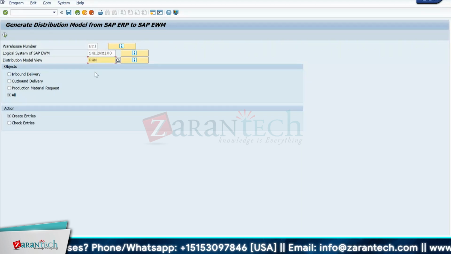This distribution model has already been generated. So over here, there are different objects: inbound delivery, outbound delivery, production material request. As I mentioned, these are the three things generally flowing from a transactional data perspective from S4 or ECC to the EWM system. Inbound delivery, you are all aware. Outbound delivery, you are all aware. Now the production material request is basically the process order or the manufacturing order or the production order going in. Once it hits EWM, it is known as production material request.